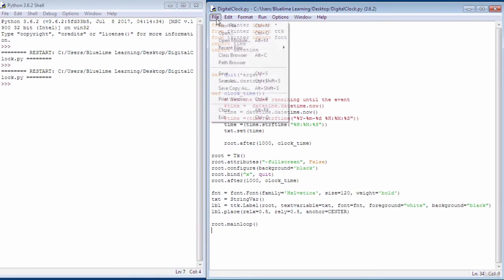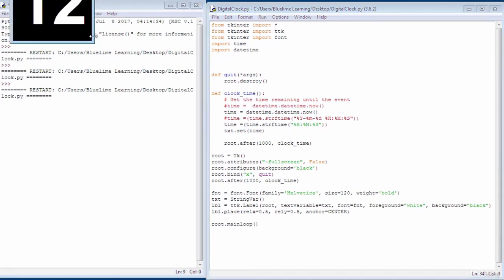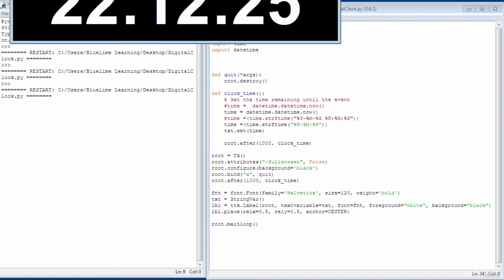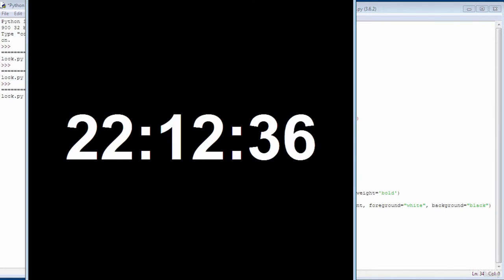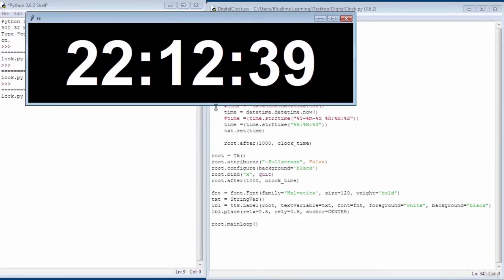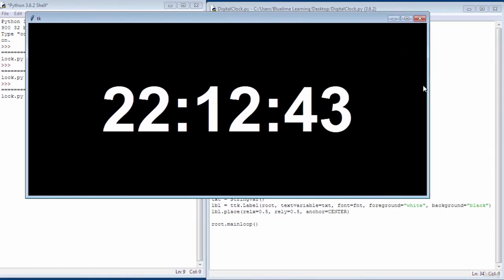Okay. So I'm just going to click save. Now I want to run the clock, so you can run it by going to Run and clicking Run Module, and that will open up the clock. So hopefully everything should be okay. So this is it. If you had this set to full screen, then it would take over your entire screen. But doing it this way, you can resize it to whatever size you want, and it's a more flexible approach.